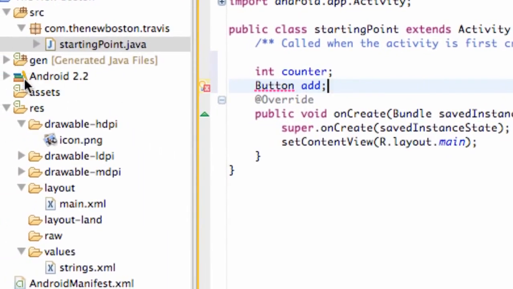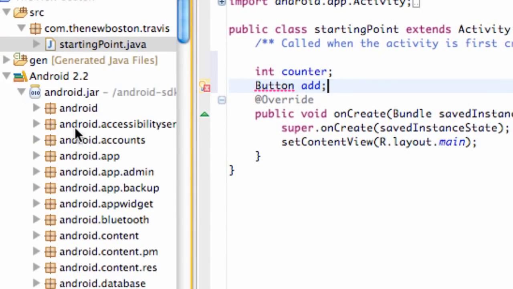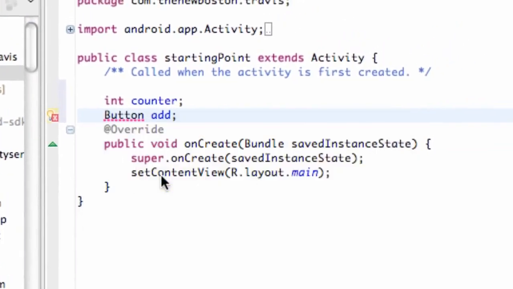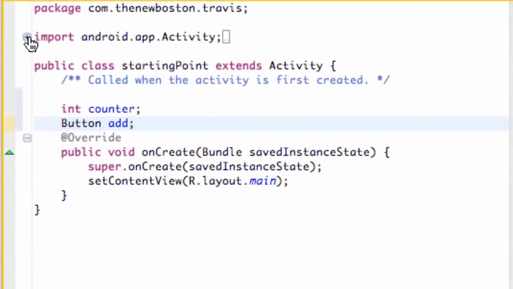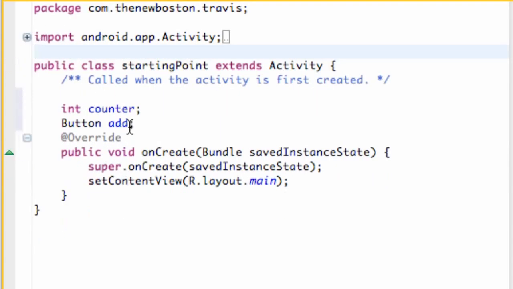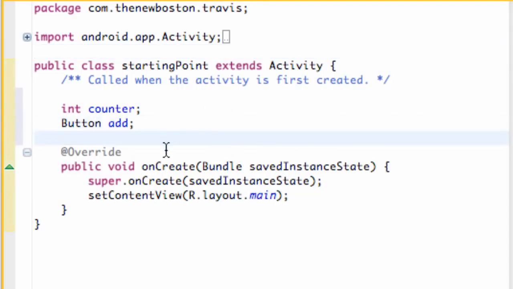Again, under this 2.2, there's a package called Android.widget. So that's where the button's located, and so we can use some of its methods. We need to import it. That import comes up here, right here, Android.widget.Button. So now we can use the methods from the button class. So there we go. We set up a button variable. Again, it doesn't mean anything. We just set up this variable called add, which is a button.